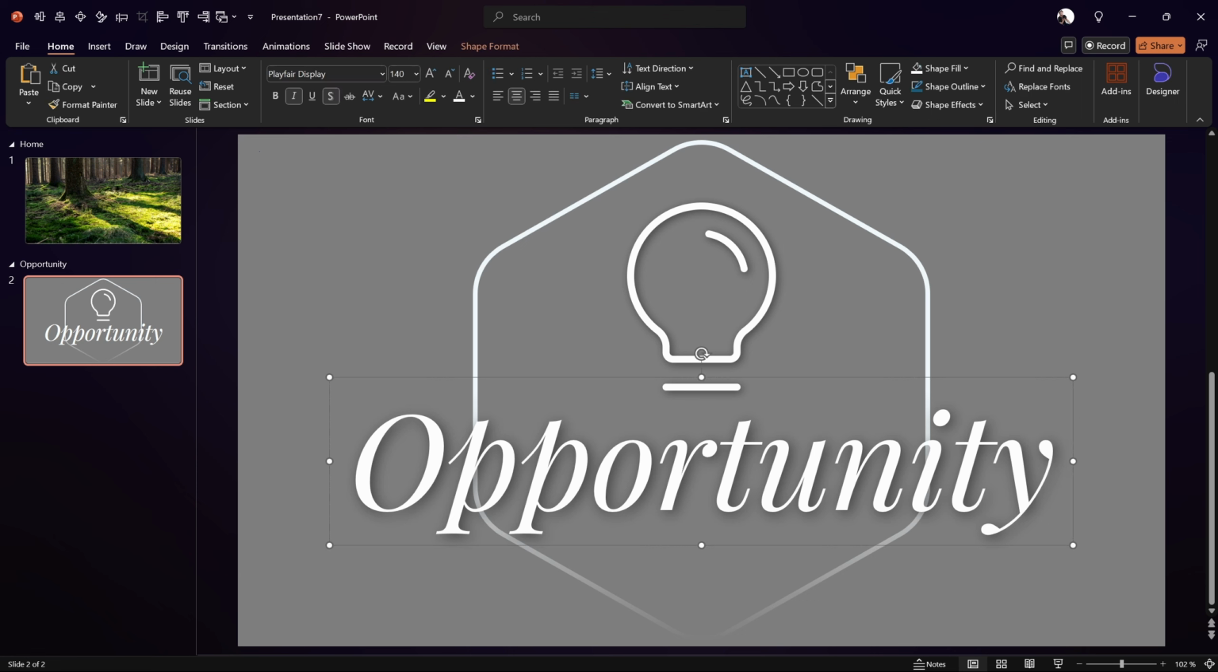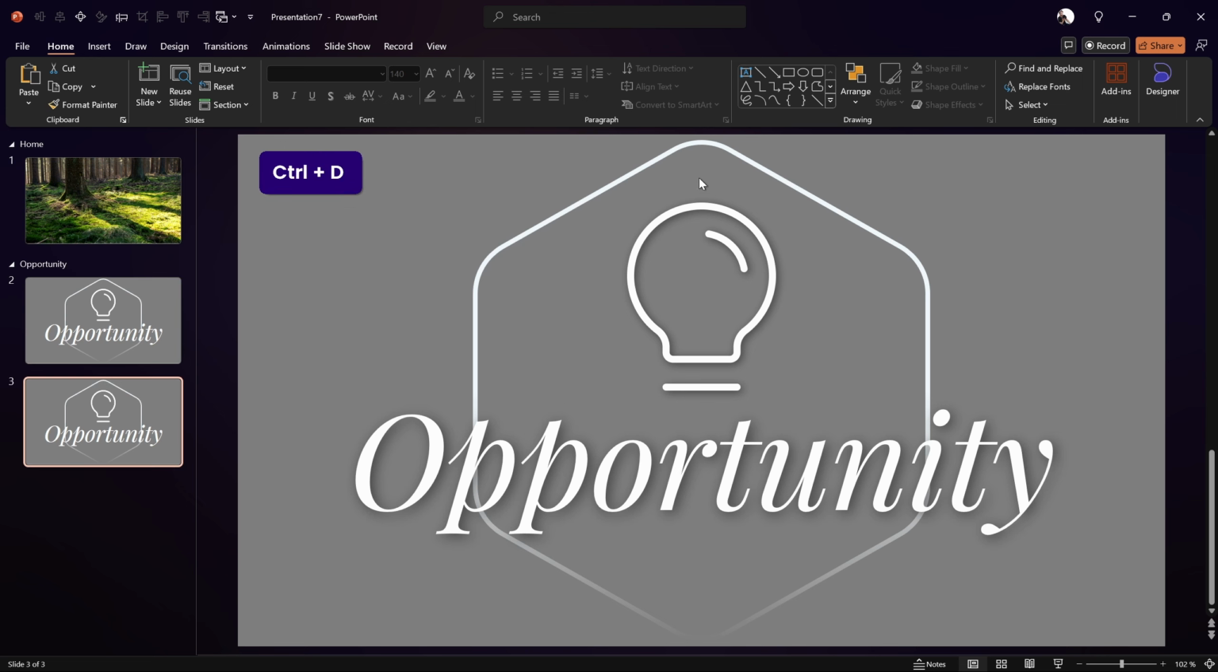That's nice. So here is the first slide of our opportunity section. Okay, here it is. You can adjust the spacing between the icon and the text box to your liking. That's nice. And I think we can just duplicate this slide. And on the second slide, we'll have to do a couple of adjustments.